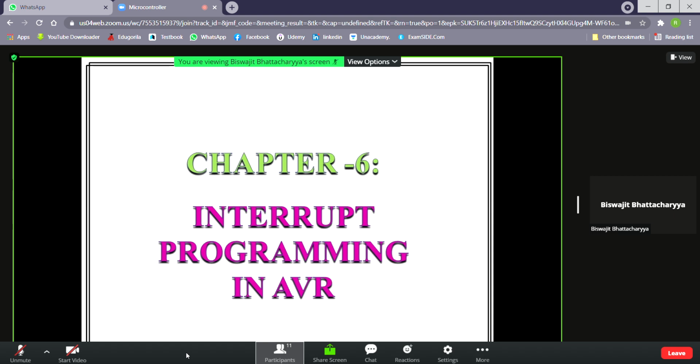Conceptually, this is not easy, but to write efficient programs, this is just unavoidable. And the method of writing the program is also not very tough. Apparently, it is tough, but it is really very simple. Let's see what that particular chapter is. Its name is, as you see, Interrupt Programming. For every microcontroller, this is an important chapter.